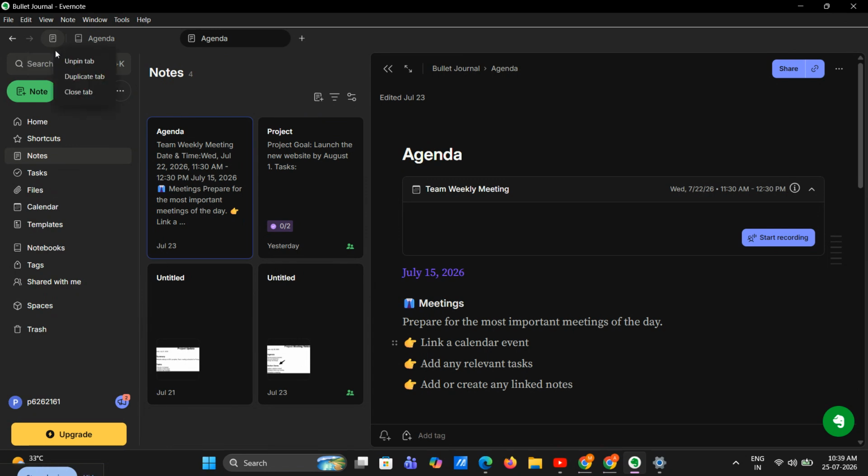So to quickly recap, use Alt-Shift-O on Windows or the plus button to open new tabs. Right-click items to open them in a new tab. Pin important tabs to keep them fixed. Drag tabs to reorganize them. Use Ctrl and Tab to switch between them. And close tabs when you're done. Once you get comfortable with these basics, tabs in Evernote can seriously improve your productivity.